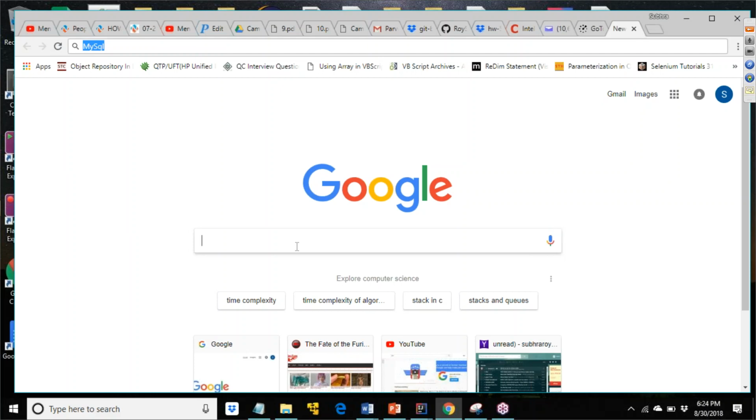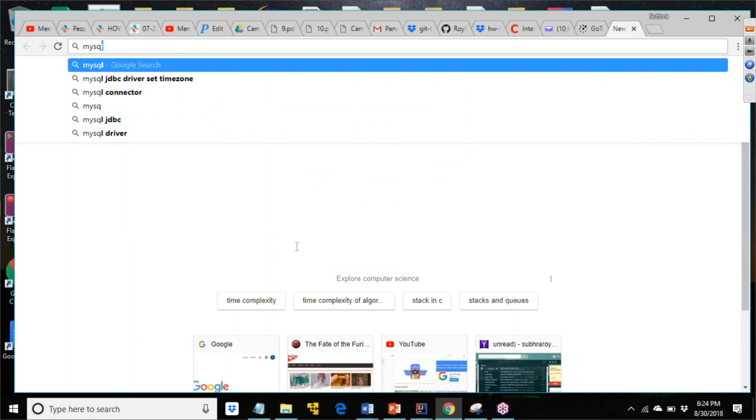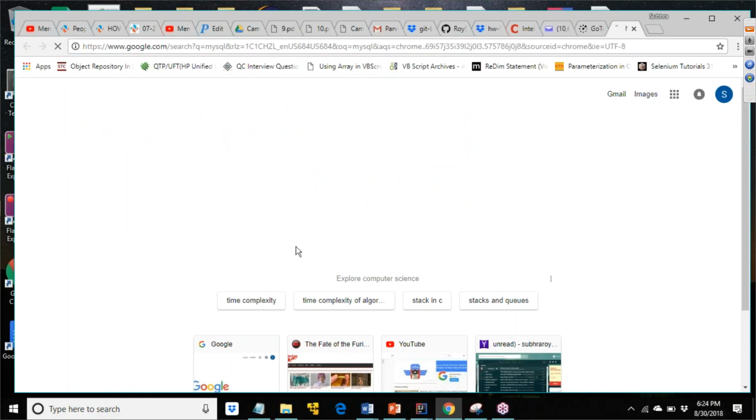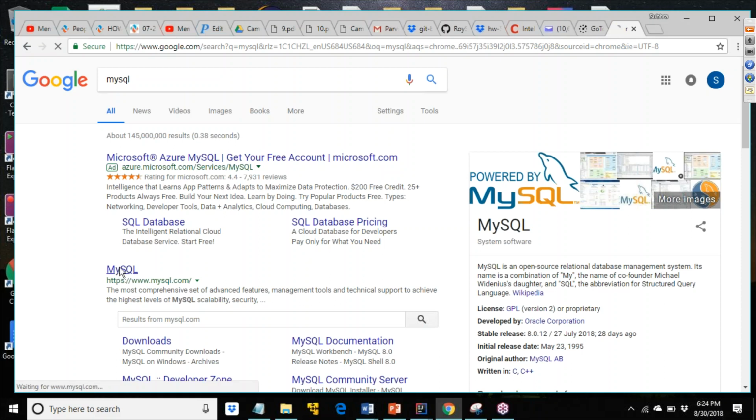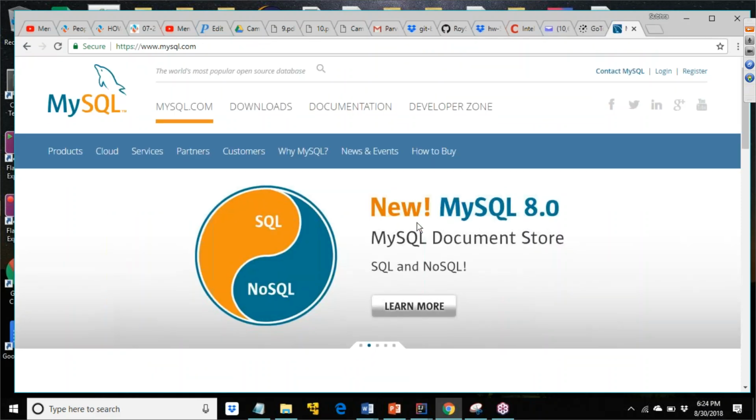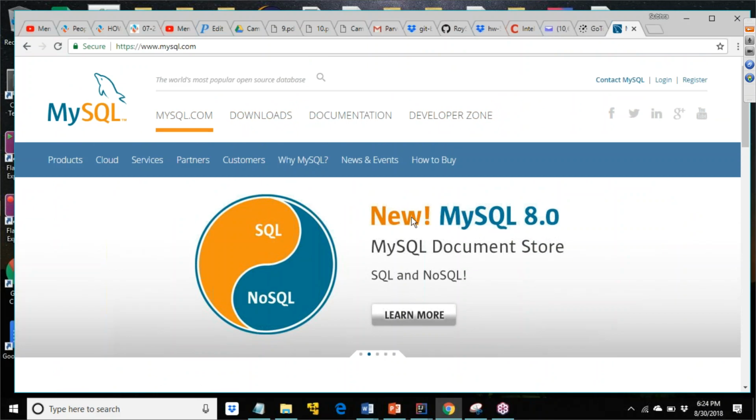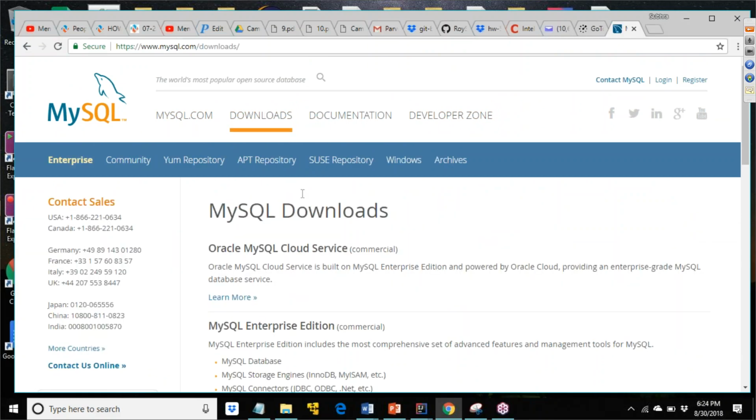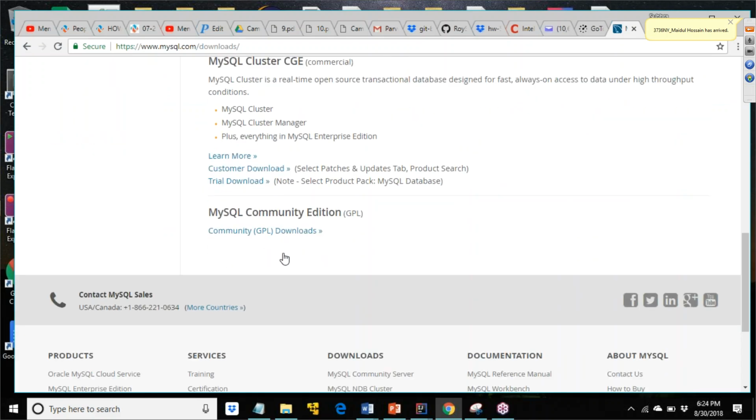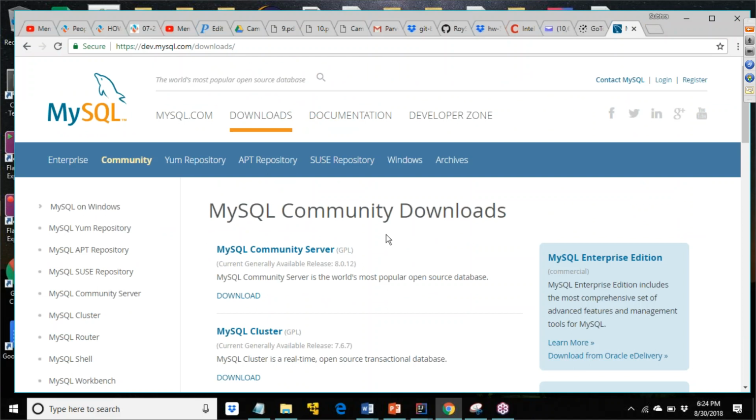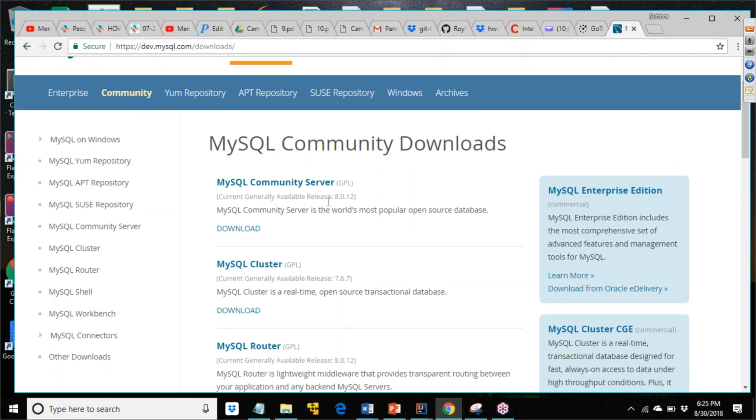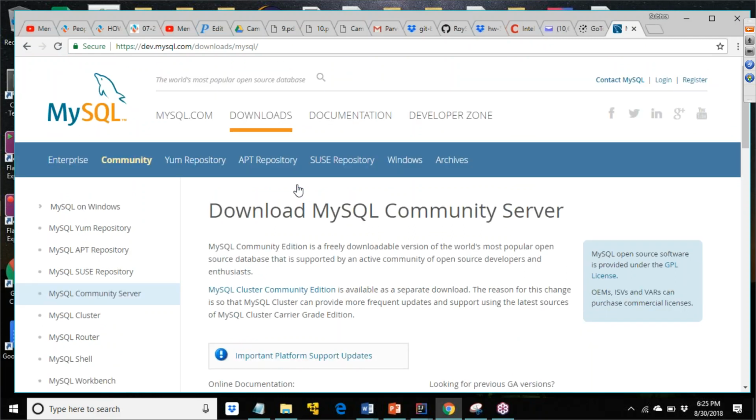To start with, just type MySQL, and it's going to take you to mysql.com, right? Just click on downloads. Then go all the way down to MySQL Community Edition, right? And MySQL Community Server, right?